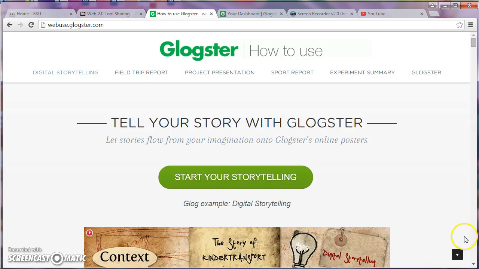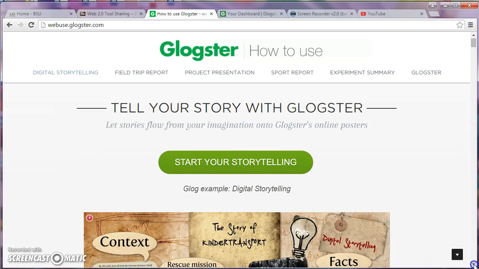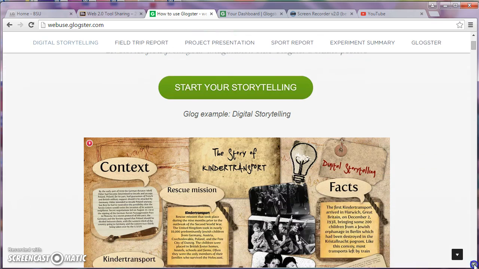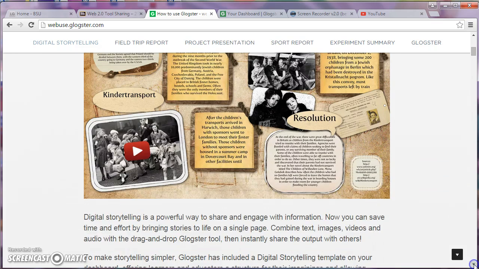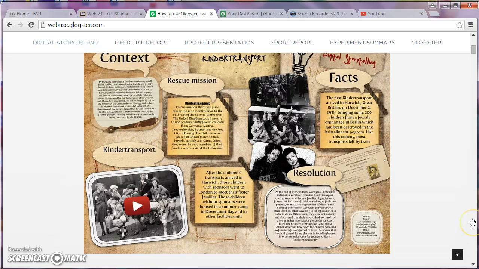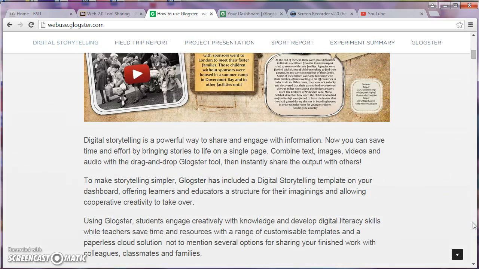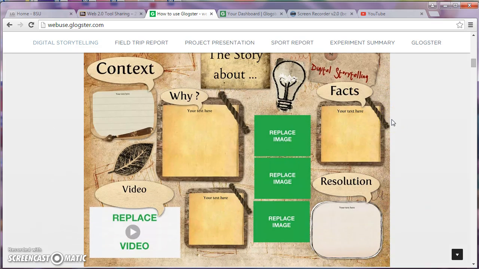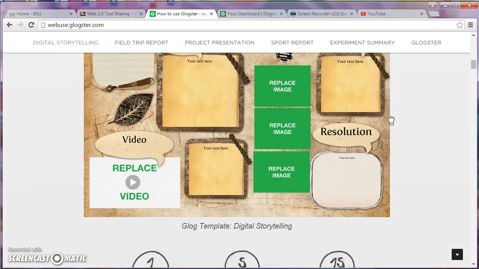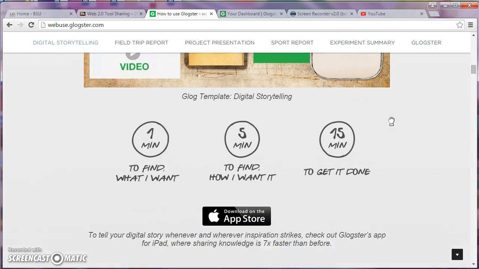There are so many different aspects to Glogster that there's no way I can get all of this in 5 minutes, but I'm going to hurry as fast as I can. This is an example of one. It is a digital storytelling type thing, and as you can see, there are many different aspects to it. It explains digital storytelling, and this would be a template that someone could use to begin that. They can place it in there.